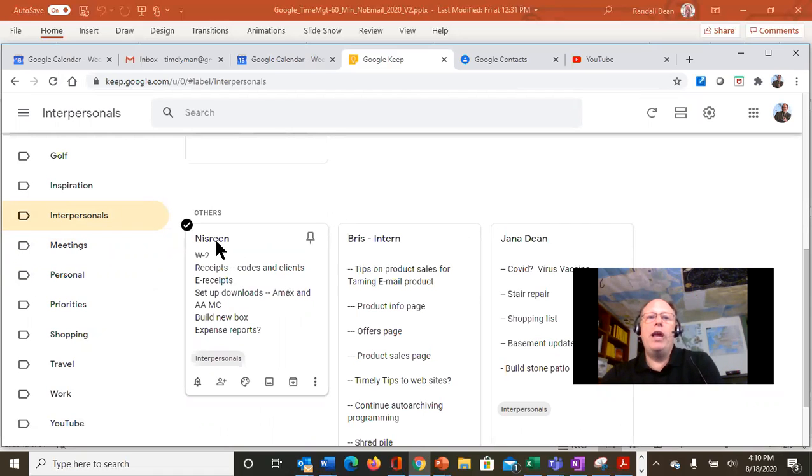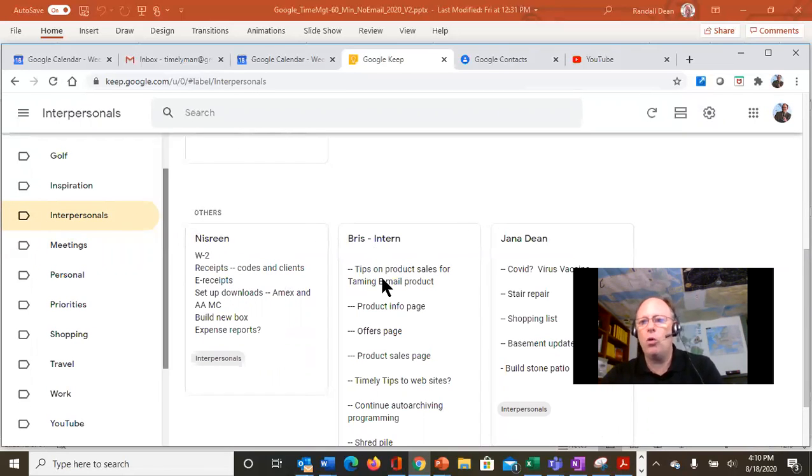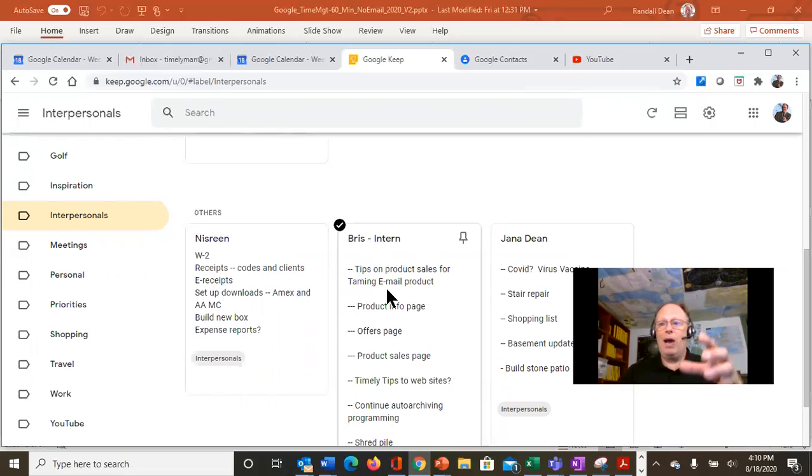And what you could do is, Nazreen was my person that helped me with accounting stuff. Briz was my college intern before the whole COVID craziness began. And so what I would do is I would just write down, what do I need to talk about with each of these people? And it was just a hot list of items to talk about with that person next time I spoke to that person, either by phone or sending email.